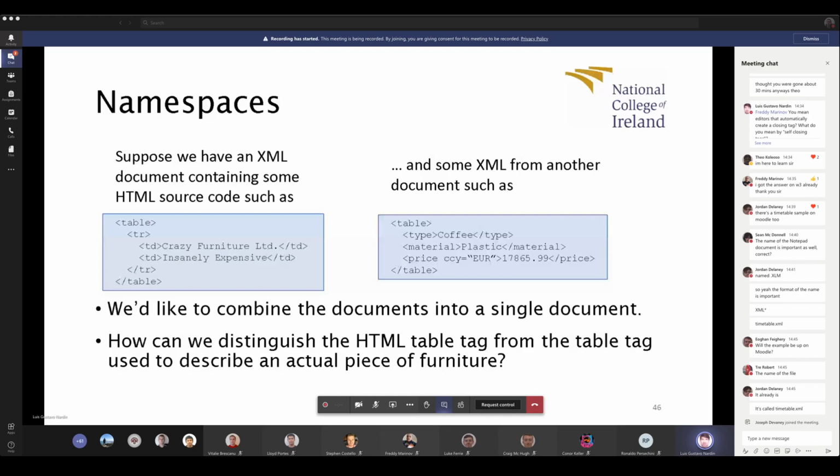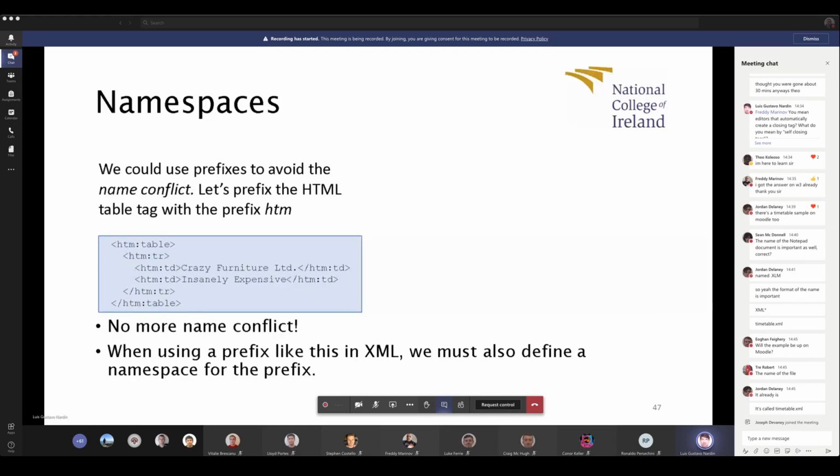What we can do is add a namespace to them. So in the case of the HTML, we add a prefix, which is the namespace prefix called html, colon, and then table. For all the HTML elements that we have in that file, we add the html prefix in front.